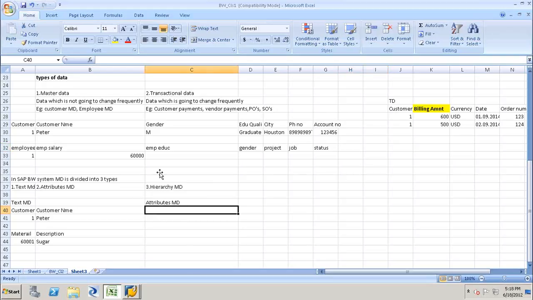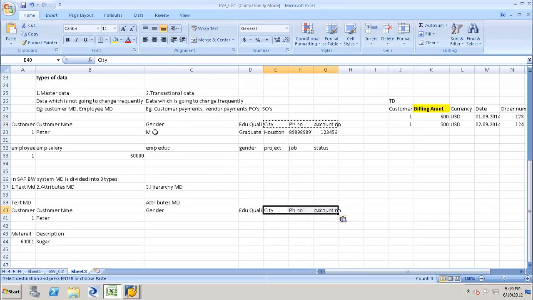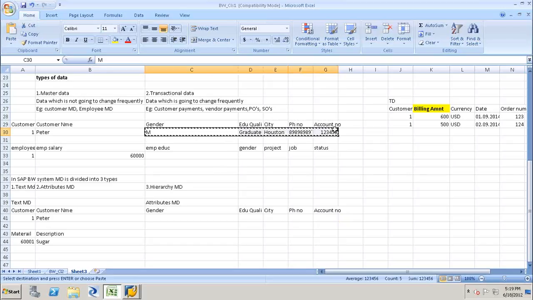Here, let me divide this. Customer name comes under text master data. Gender, educational qualification come under attributes. So these all come under attributes of a customer. Am I clear?